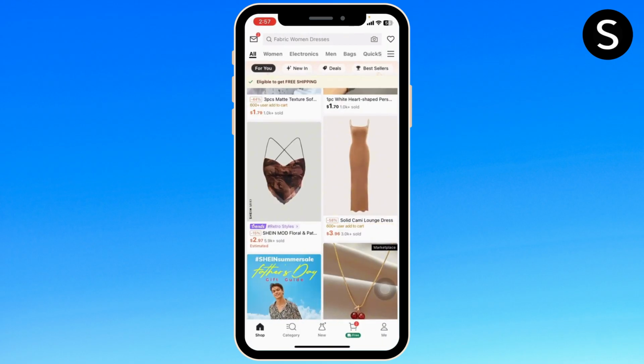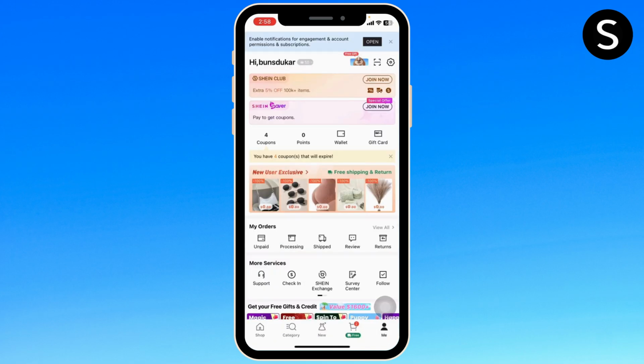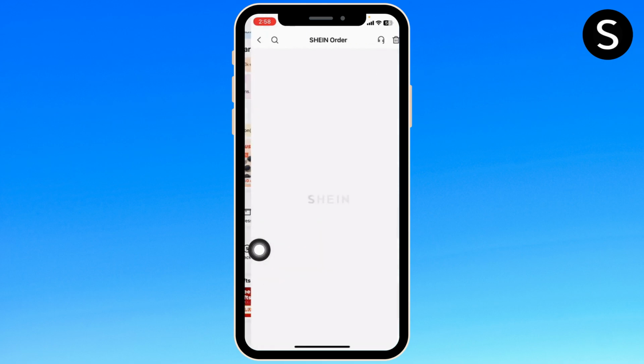Now at the bottom, you're going to find different options. Navigate to the option of Me. Once you're on the Me page, you're going to find different sections over here. Under My Orders, you're going to find different options. Head towards the option of Processing.